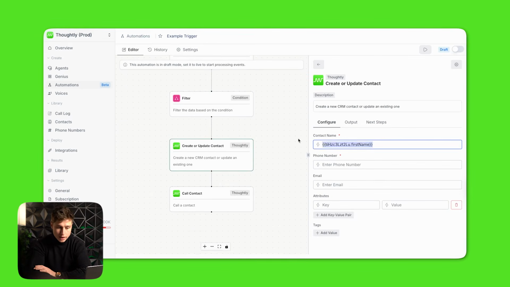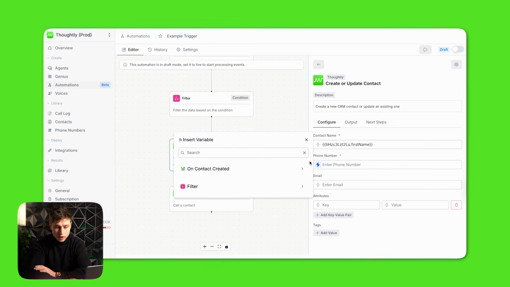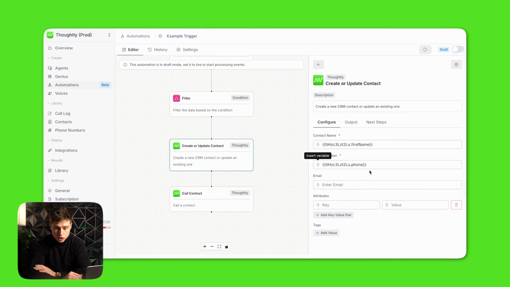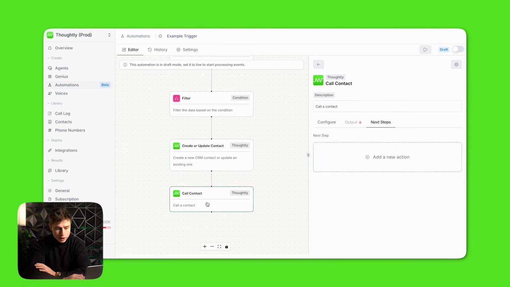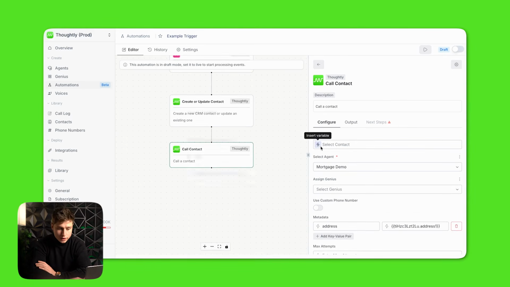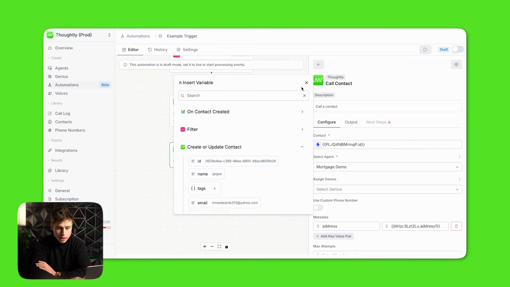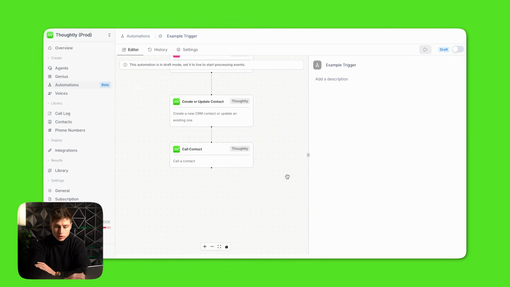then we're going to create a contact inside of Thoughtly. We're going to give that contact a name. We're going to give it the associated phone number, obviously found through this contact card. You just input it just like that. You generate the output, and then we call that contact. All of this is done completely autonomous, meaning you don't lift a finger to make this happen.